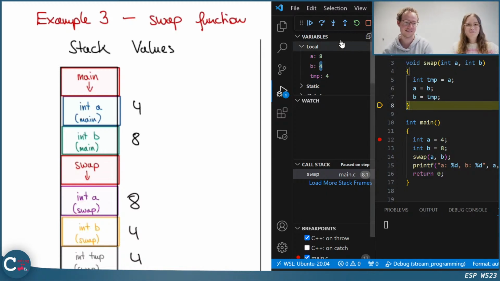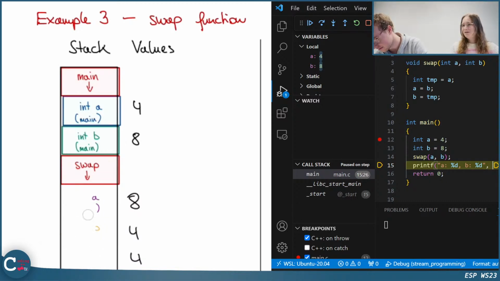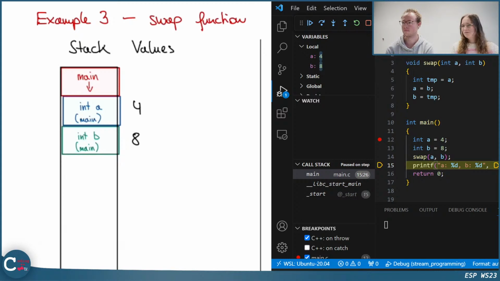So let's continue and go back into the main function. Okay, so we go back to the main function. And now everything that happened within the swap function is gone. Oh, we are left with 4 in the a and now nothing happened in main. Because we didn't touch the variables in the main here, those two variables, we just changed it in the swap function and not outside.